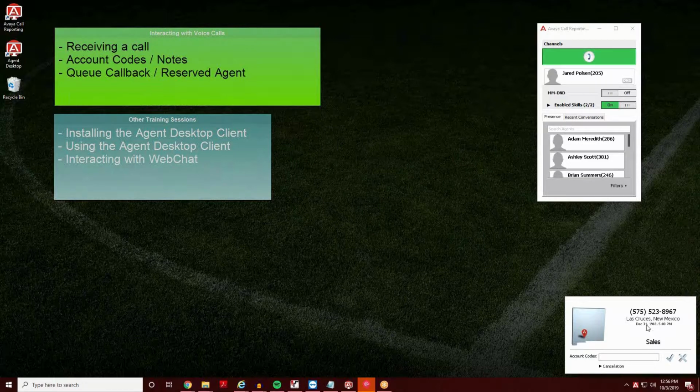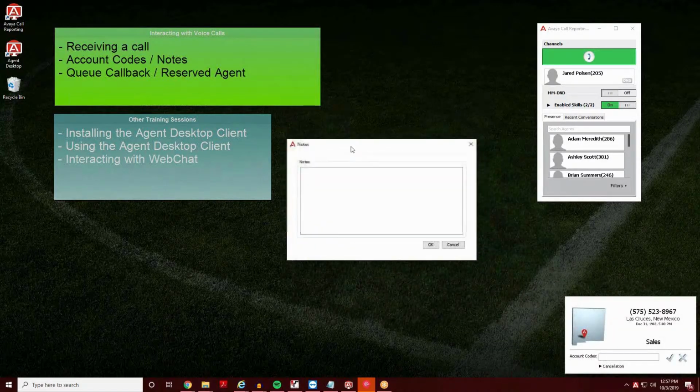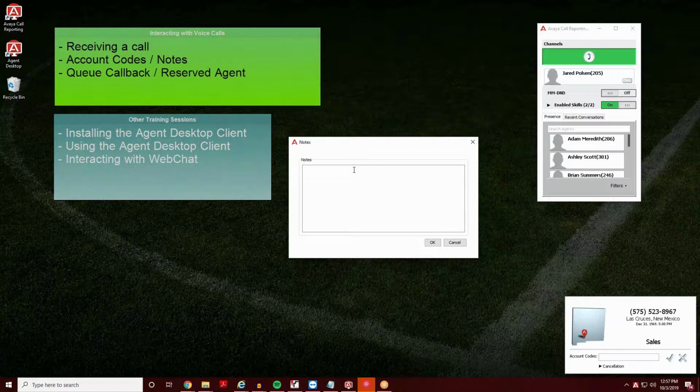You can also add notes to these calls. So let's say that you want to document some things that happen on that call so that your supervisors or managers can see that historically using our software. You can add notes, which allows you to add more details than just what the account codes may offer. To do so, simply right-click on the box and go to Notes. And that'll open up a box allowing you to free-form type any note that you need to about that call.